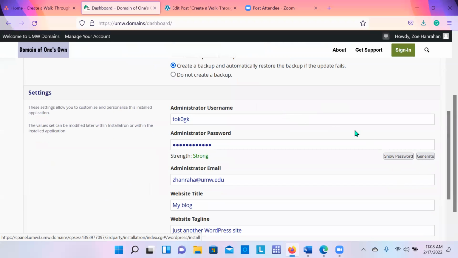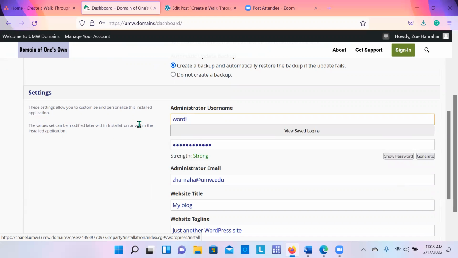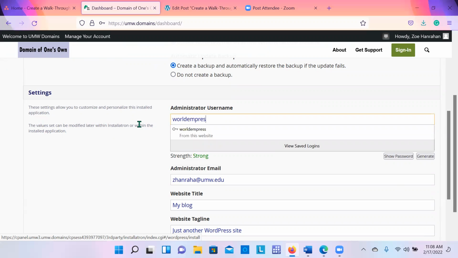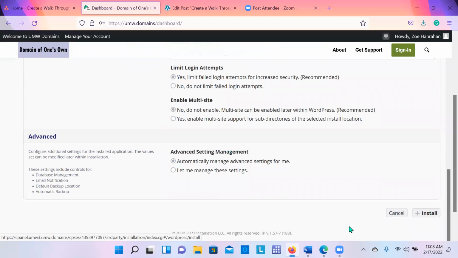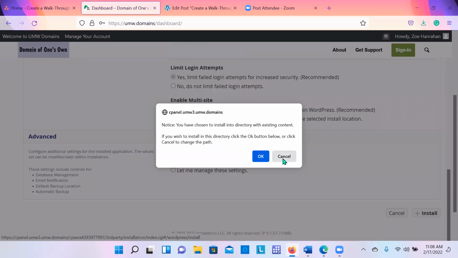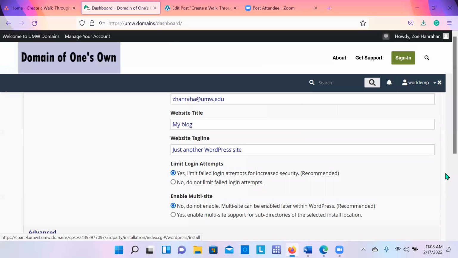You'll scroll down. You can create an administrator name. This one I'm going to call Empress, of course, and then select the password, and then you're going to hit install. I've already installed WordPress, so it's going to tell me I've chosen to install into a directory with existing content. This is what I was warning you about before when it said pick a domain. So I'm going to click cancel, but as for you, it should have started installing.